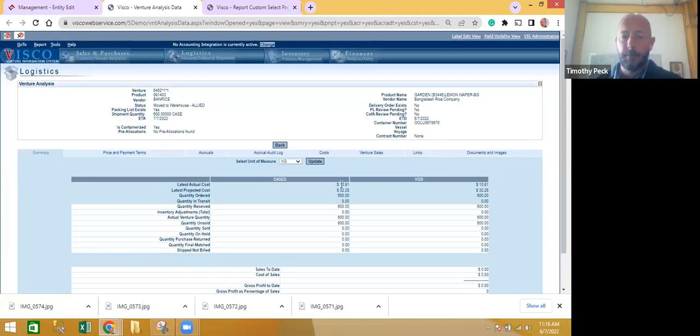So this is the first piece telling us what our latest projected cost on this is. So in this case, $32.28, and also our latest actual cost. So this is a sum of all the bills that we've received against this. And this latest projected cost is a combination of the estimates and the actuals.